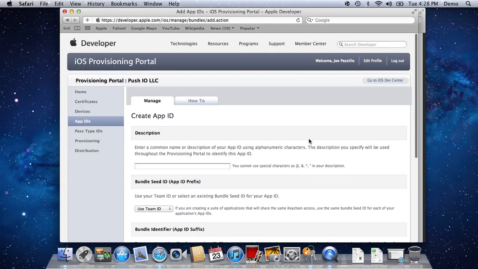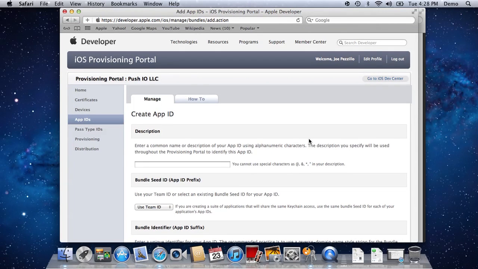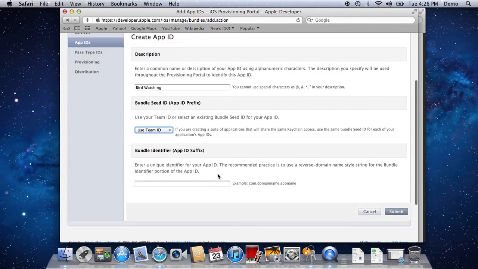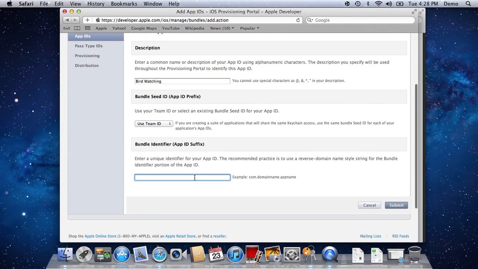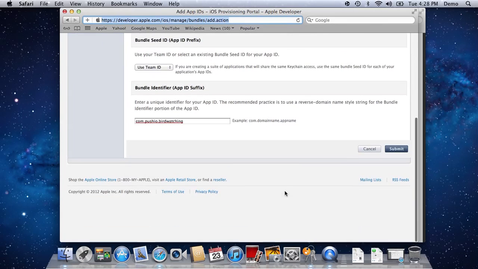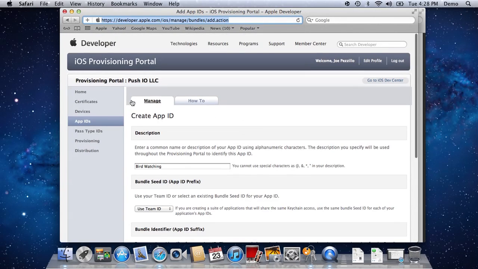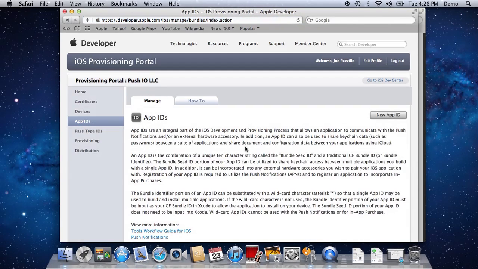Click on New App ID, and then we have the ability to enter a brief plain text description. I'll enter bird watching, and then the bundle identifier for the app. In this case, com.pushio.birdwatching. And then click submit. And when you do that, you're taken back to the list of all the app IDs.